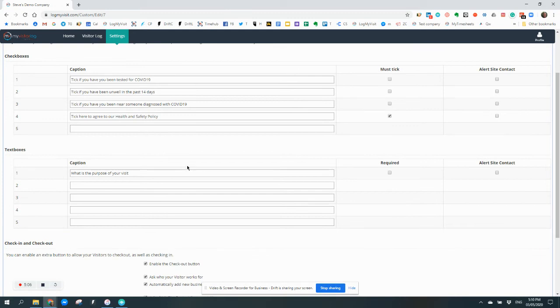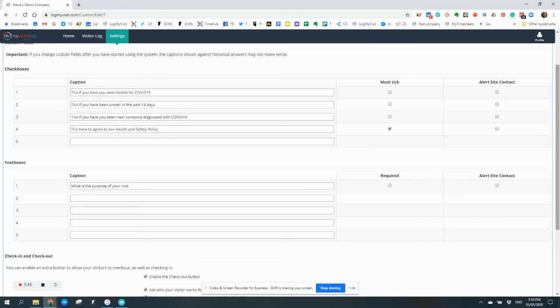The next option you've got is 5 text box questions. So again, think about the language for the question. So here's: what is the purpose of your visit. Now it's not required. I'm not making my visitors give me an answer to that question, but I may want to make it a required question. And again, I may not want to make it required, but as the site contact that this person is visiting, or the site manager that this visitor is going to, I may want to be alerted if they've answered a question a particular way. So again, tick those or untick. Now you can turn these on and off, test the application, and then come back and change them if you wish. So again, it's important that the language that you're using is correct.